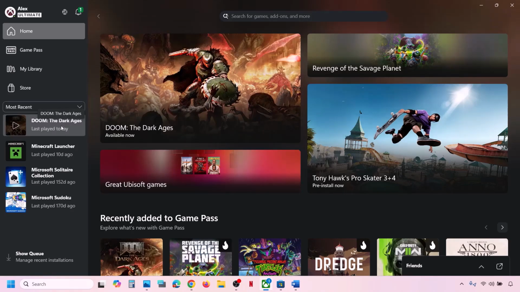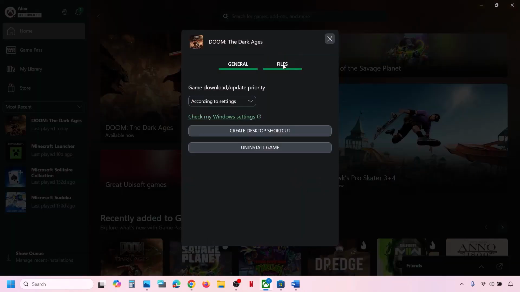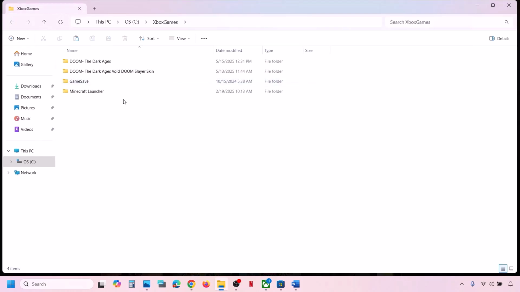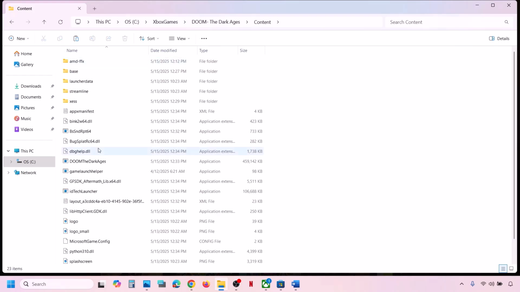So just an example, on the Xbox app, on the left hand side you will see the list of the games. Make a right click on the game which is giving you trouble, then click on manage, then go to files and then click on browse. When you click on browse, this will take you to the game installation folder. Open the game folder and open the content folder and then find the game exe file. You will find the game exe file somewhere over here.